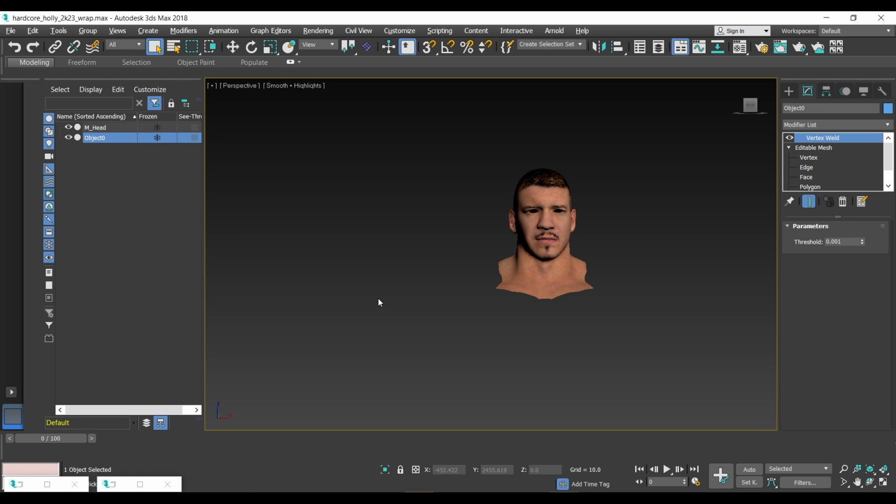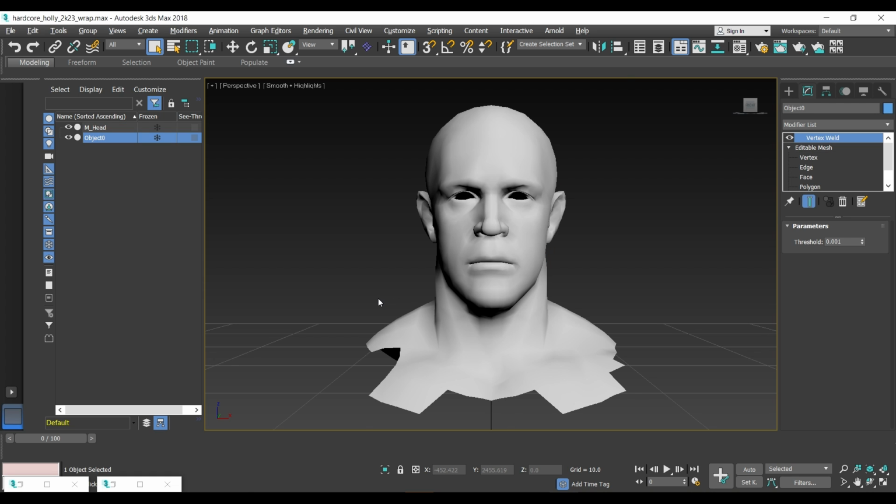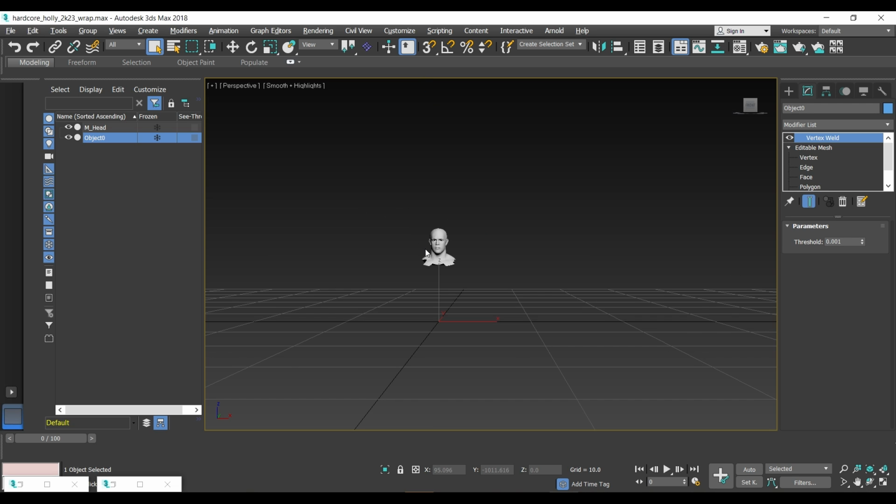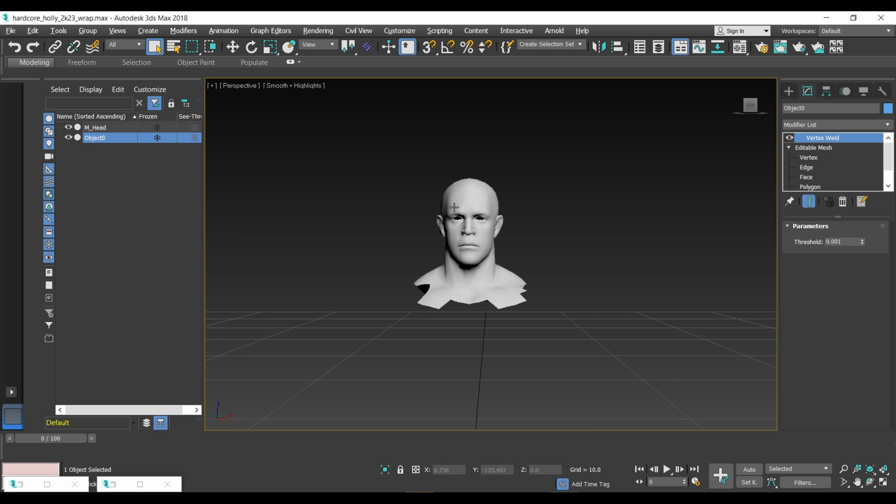Now if you go to the Hardcore Holly head, you'll notice that the head is very small compared to the Eddie Guerrero head, because the older models are 10 times smaller than the current models. Now this will probably be the case if you are importing a model from another game, maybe Gears of War or whatever it is you want to import. The scale of the model head won't be the same. So we're going to scale this up to fit the current scale of our model. So we're going to make this 10 times bigger.